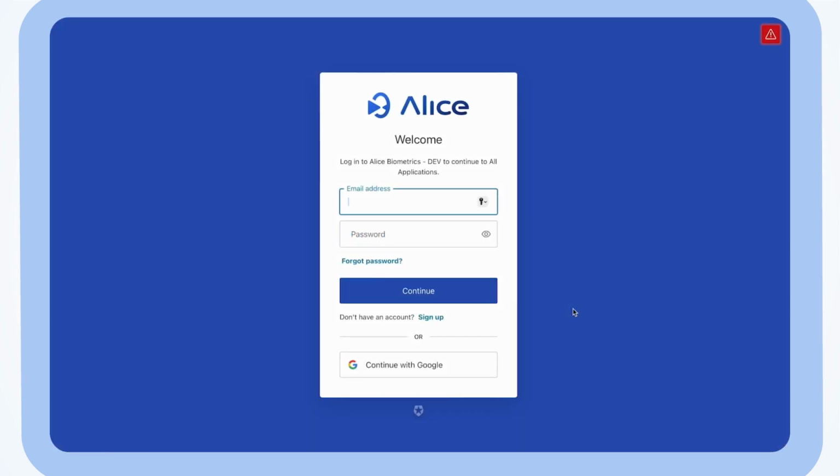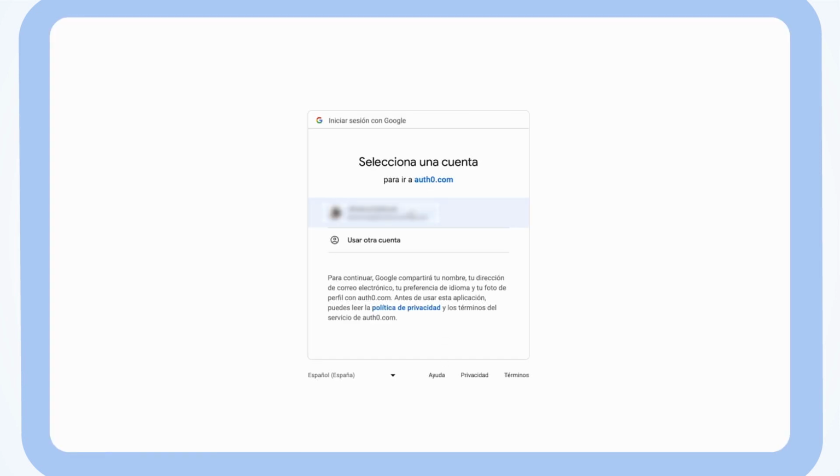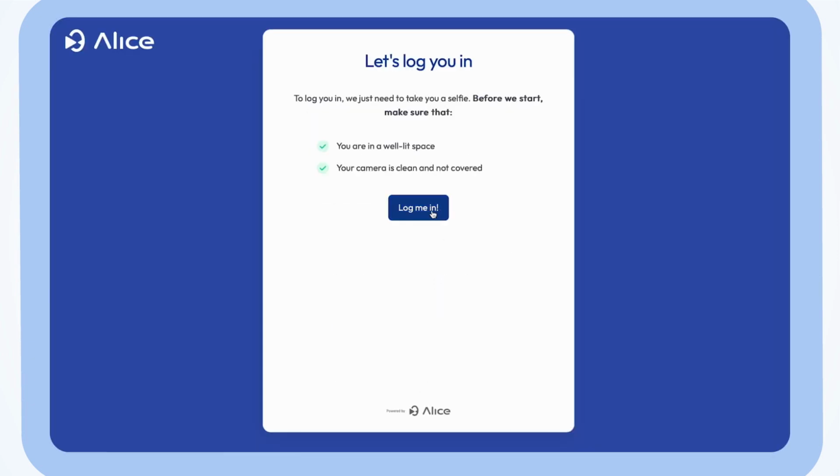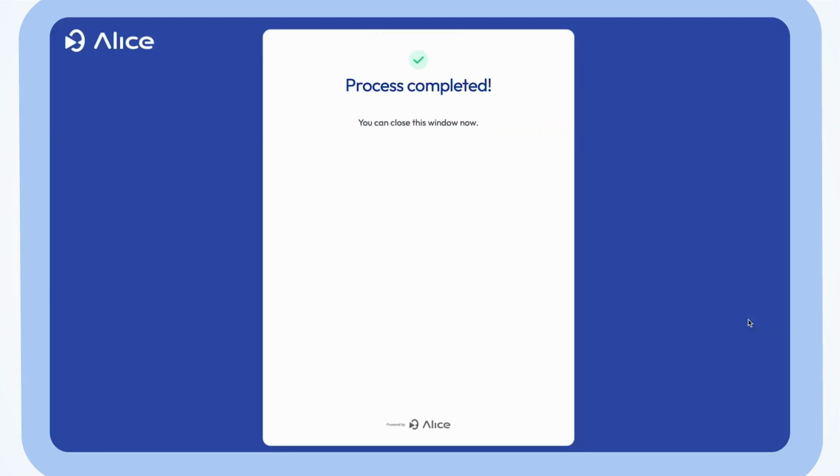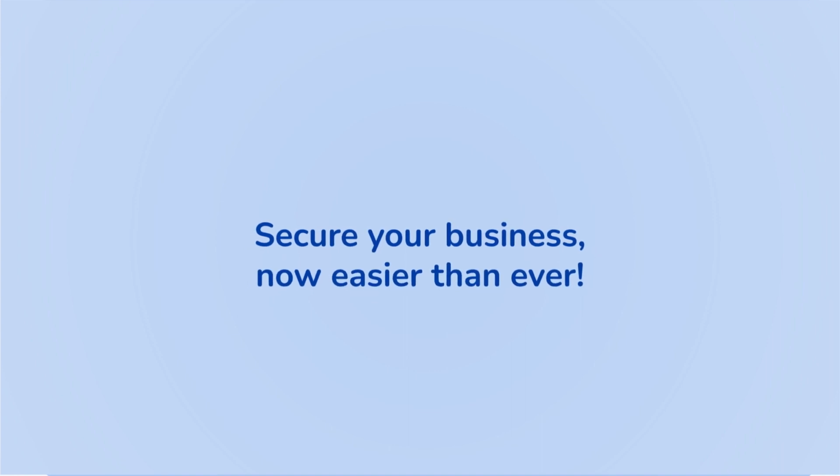Once both accounts are configured and connected, Laura's users can now get logged in easily and securely. During the login process, they will be automatically redirected to the Alice platform, where they must take a selfie that will be compared with the one the user took during the registration process. Once the process is completed, the user is automatically redirected back to Laura's platform, where they can continue with the login process. Secure your business, now easier than ever.